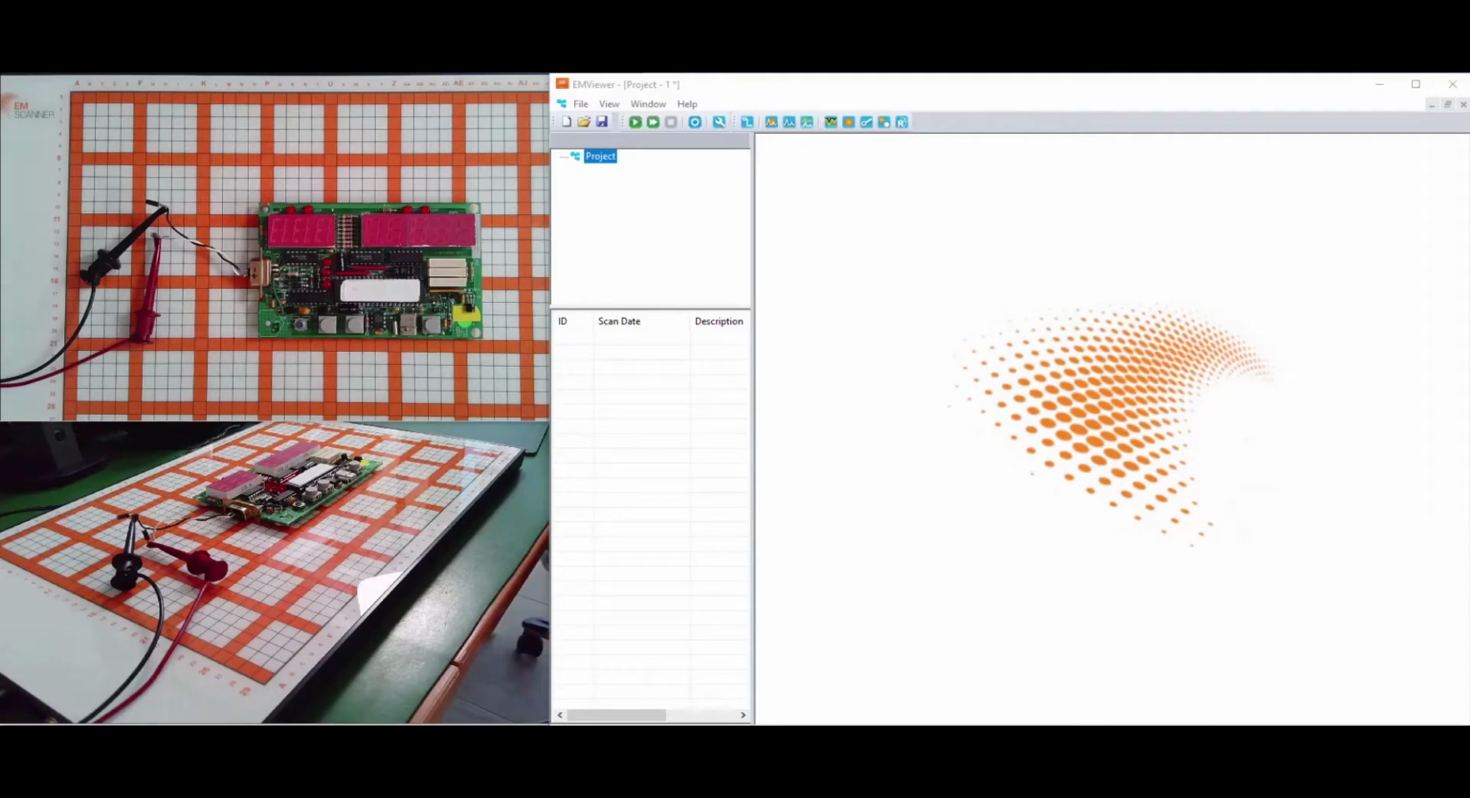Hello. If you are interested in the spatial scan mode from the EMScanner from YC Technologies, really you are interested in finding the specific location of one frequency in your device under test, in your prototype. I'm going to use this small circuit that is on top of the scanner. This is a top view of the circuit. And I will try to do a spatial scan with EMViewer, the software that is connected to the scanner.